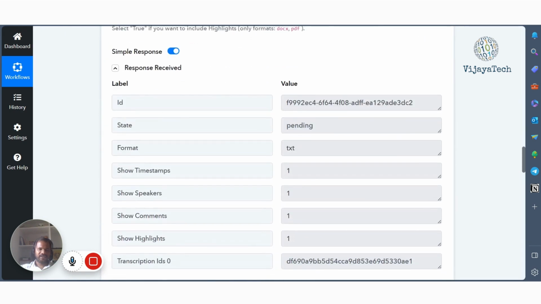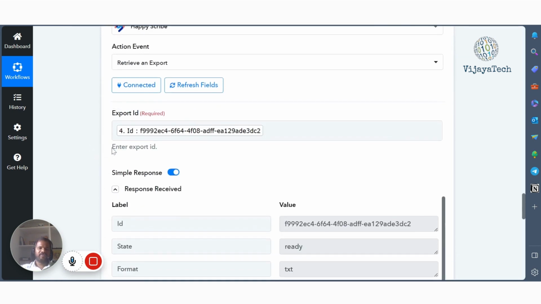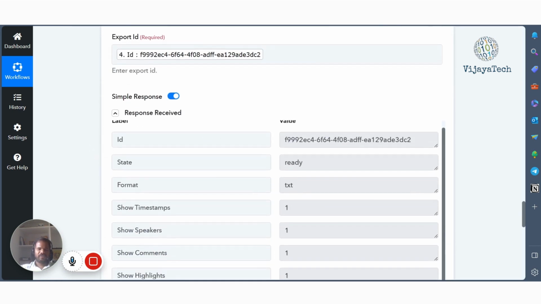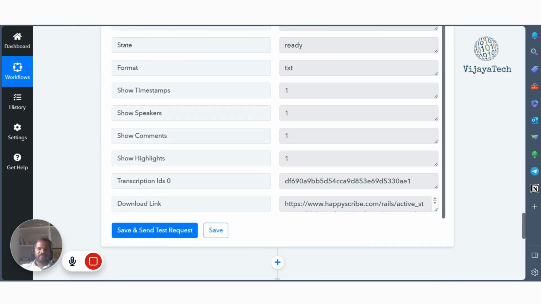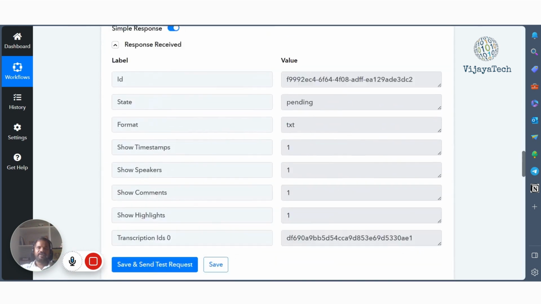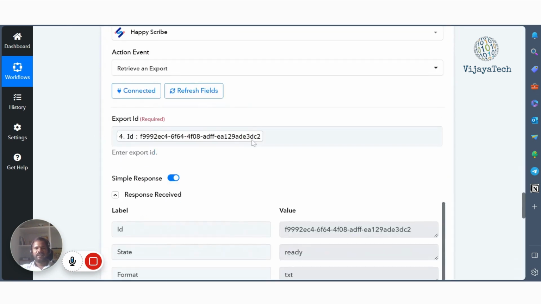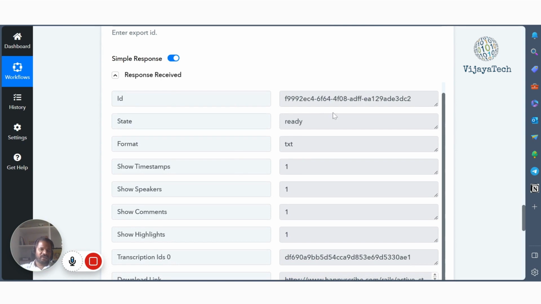Once this is done, it will give us the output, and you can also check the status. Now it is ready. Ready means you can download it. Earlier it was pending, so it was in the queue or in processing. Now it is ready, so you can download and check this. If it is not ready, then you have to add more delay here, if the file is too big.